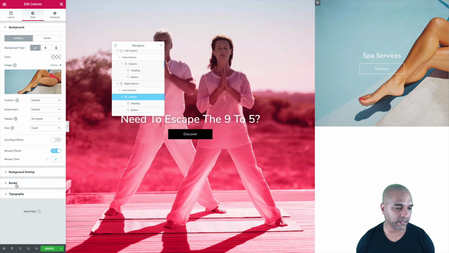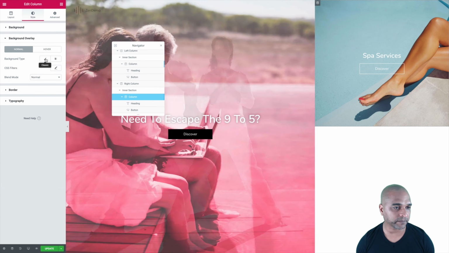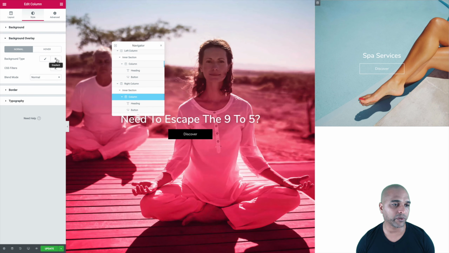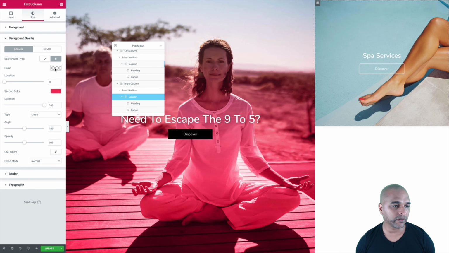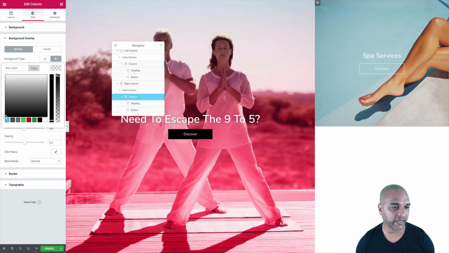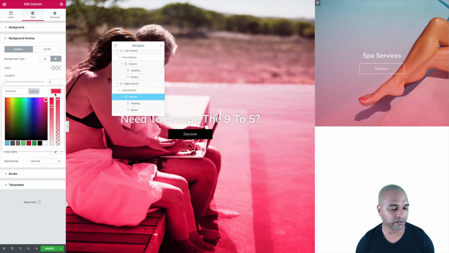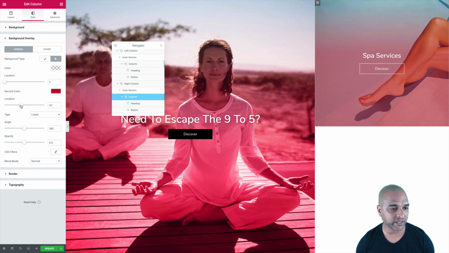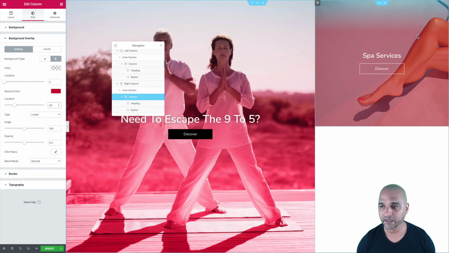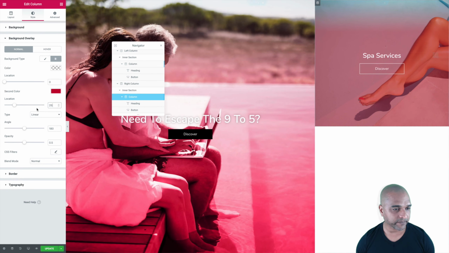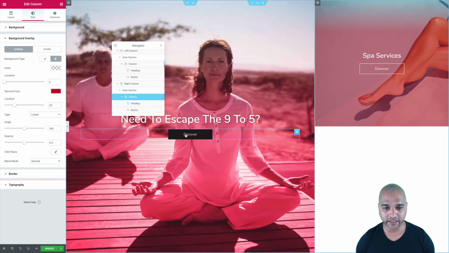So next, I need to click on the background overlay module here, just below the background. So this was background, and just below we have the background overlay. And I want to add a gradient overlay. So for the first color, I'm just going to pick any color and drag the opacity down. Okay, and the second color should be the red we added at the beginning of this tutorial, and the location should be set at 25. Okay, let's take a look, and yes. All right, so that seems to be working fine.